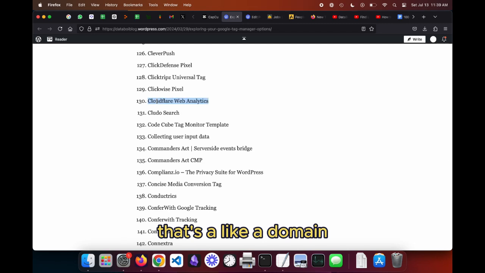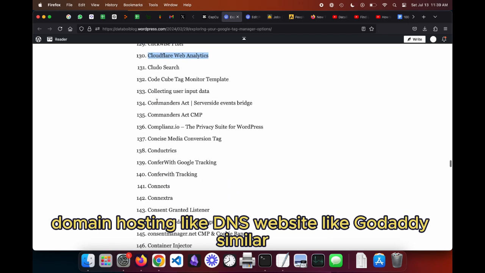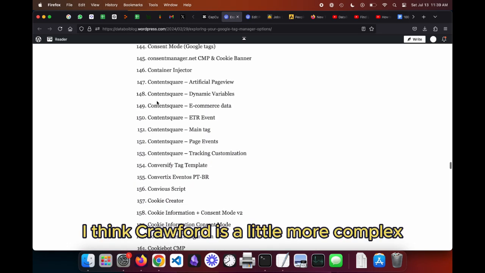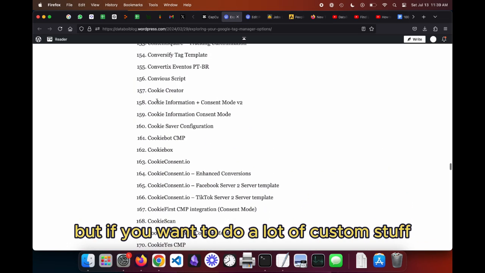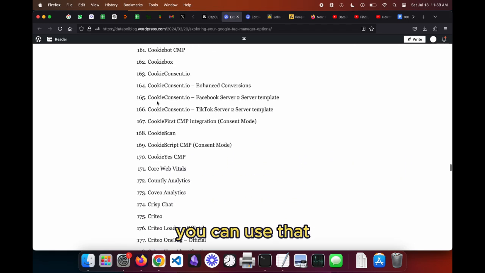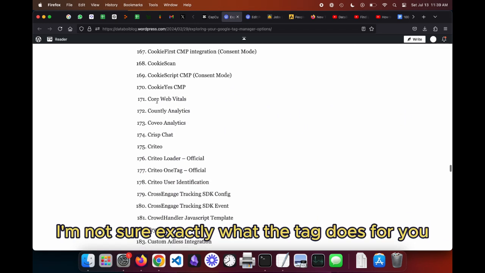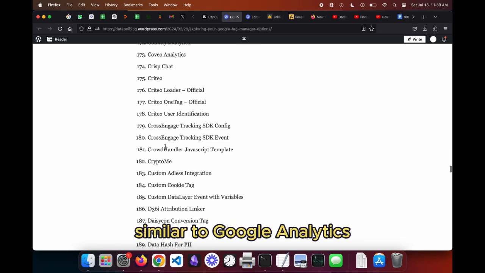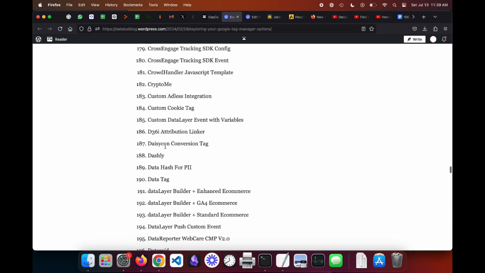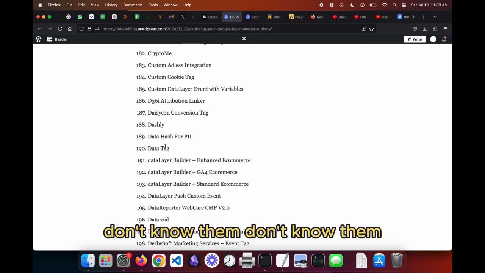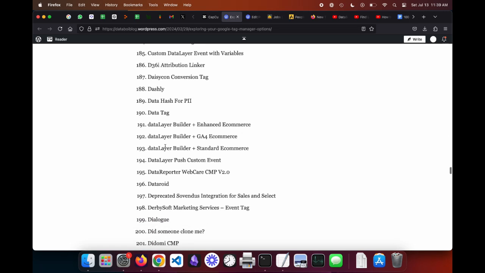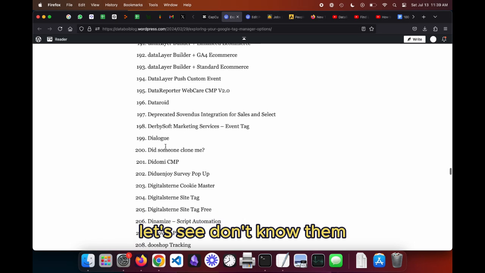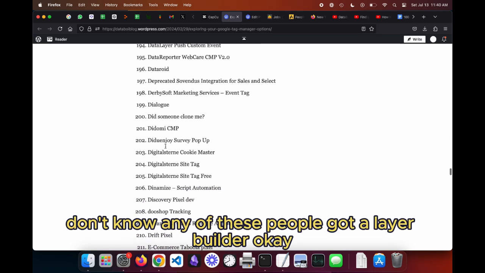Okay, Cloudflare Web Analytics. That's like a domain hosting, like DNS website, similar to GoDaddy. I think Cloudflare is a little more complex, but if you want to do a lot of custom stuff, you can use that. I'm not sure exactly what the tag does for you, but I guess it's letting you analyze data similar to Google Analytics. Cookie, nope, don't know them. Let's see, don't know them. Don't know any of these people.